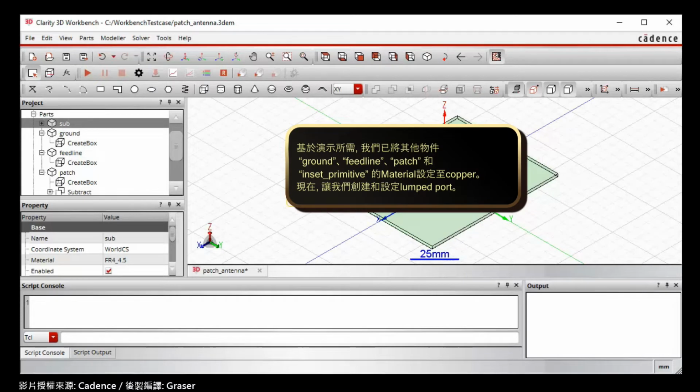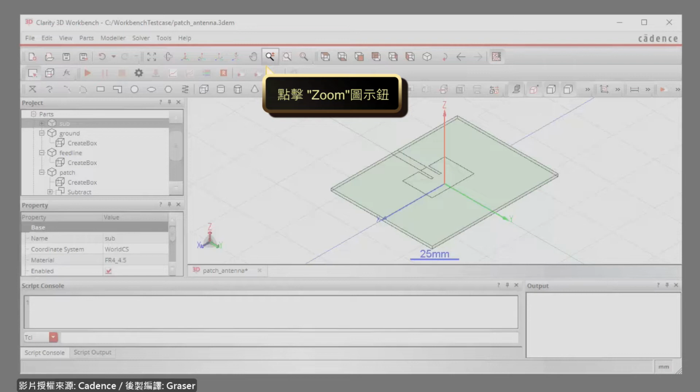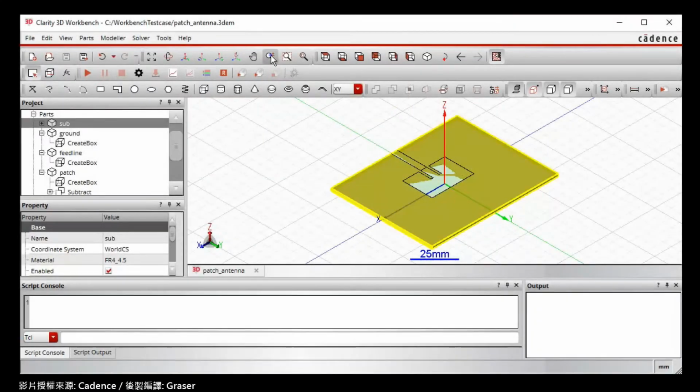Similarly, assign copper as the material for all other parts such as ground, feed line, patch, and inset_primitive. For the purpose of this demonstration, this is already done for you. Now, let us create a port window to define the lumped port. To do this, click the zoom button to zoom into the part feed line.